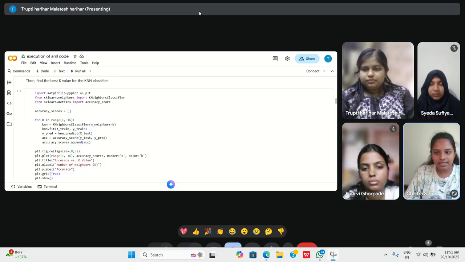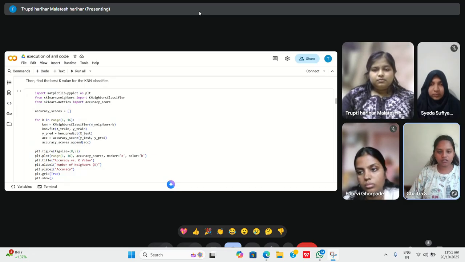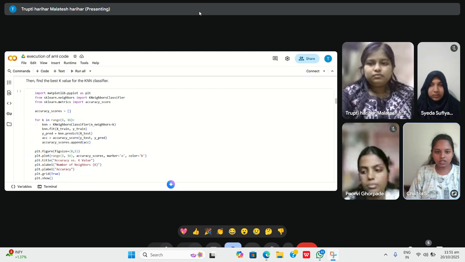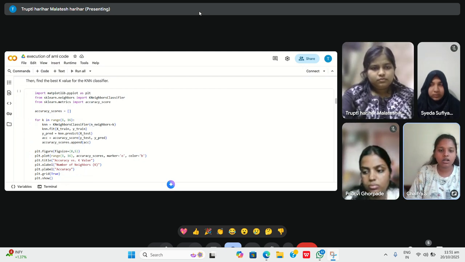The next line, from sklearn.metrics imports accuracy_score. It imports the accuracy score function from sklearn to evaluate how well the model performs. Then it initializes an empty list named accuracy score. This list will store the performance of the KNN model for each k value tested.